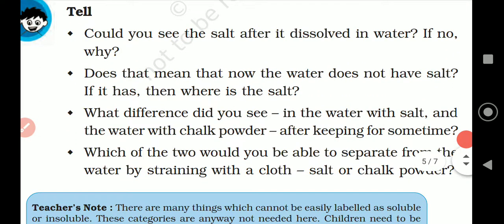Okay, so could you see the salt after it dissolved in the water? If no, why? Does that mean that now the water does not have salt? If it has, then where is the salt? Salt got dissolved into the water. So what difference did you see in the water with the salt and the water with the chalk powder after keeping for some time? You will see that in the water with the salt, there is no salt visible, but the chalk powder gets settled at the base.